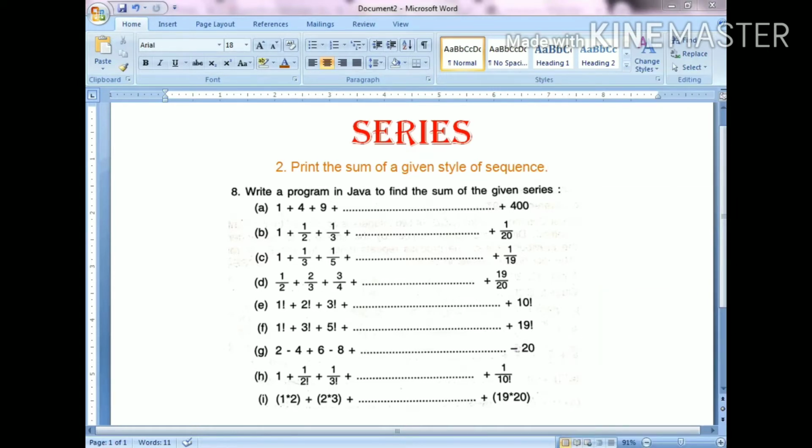Okay, here we can discuss different styles of sequences where we do not need to print the values. We have to add all the sequences and print a single value only. That means print the sum of a given style of sequence. That is part 2. In this video we can discuss a few of those series.